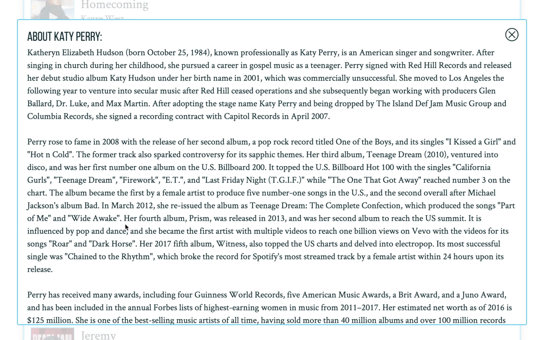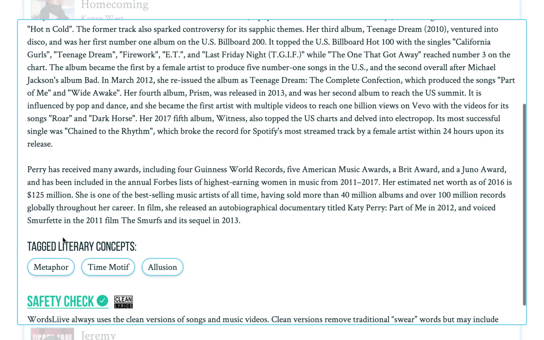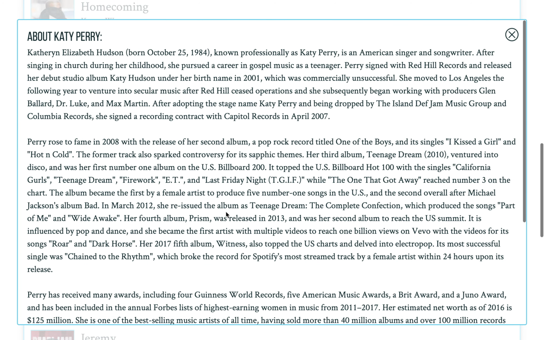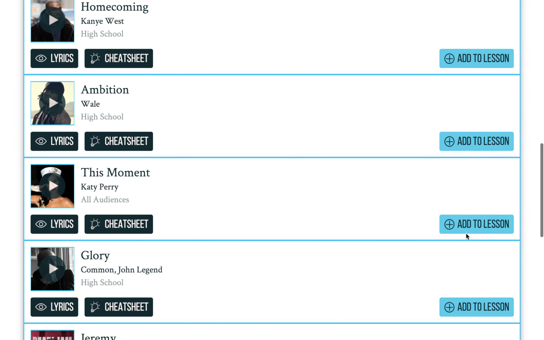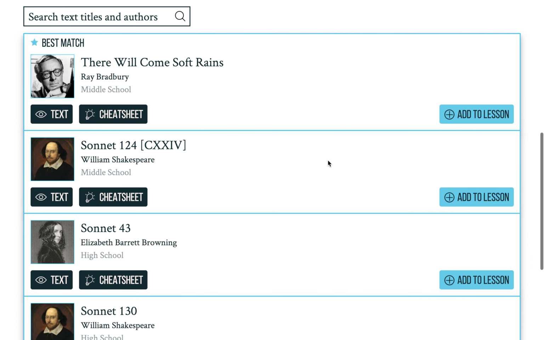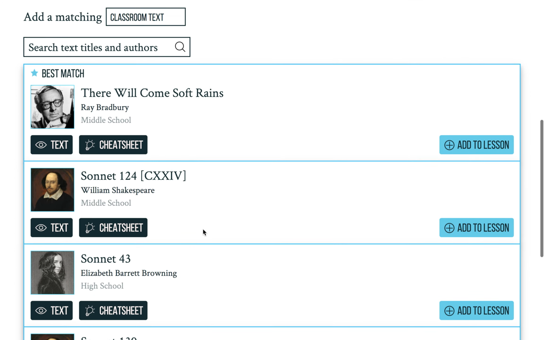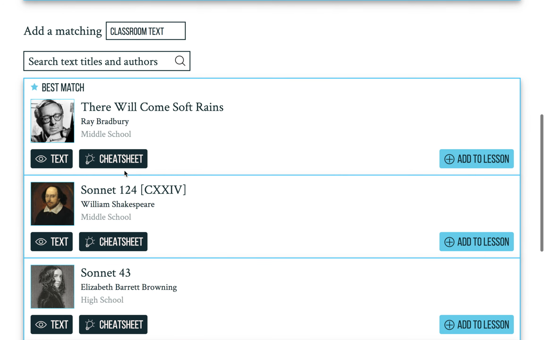You can do a cheat sheet on Katy Perry, get some background information on Katy Perry, as well as all the other literary concepts that are tagged in this song. You say, I like this song, so let's add this to our lesson plan. You add that to the lesson plan, and then the app suggests titles from your syllabus that it matches with. Big fan of Shakespeare, no surprise it has a metaphor there.